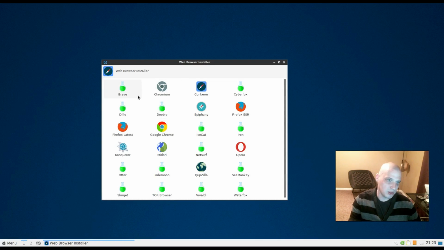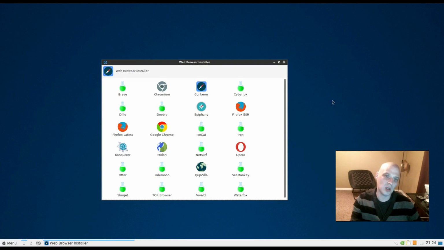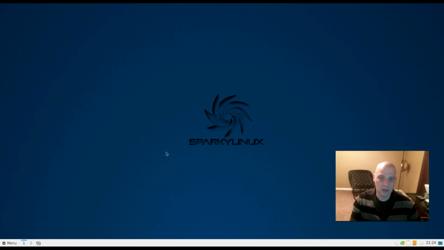We have options for Brave, Chromium, Konqueror, Cyberfox, Dillo, Double, Epiphany, Firefox ESR, standard Firefox, Google Chrome, IceCat, Iron, Konqueror with a K instead of a C, Midori, NetSurf, Opera, Otter, Pale Moon, Qupzilla, SeaMonkey, Slimjet, Tor Browser, Vivaldi, and WaterFox. I really like that. I dig that a lot.